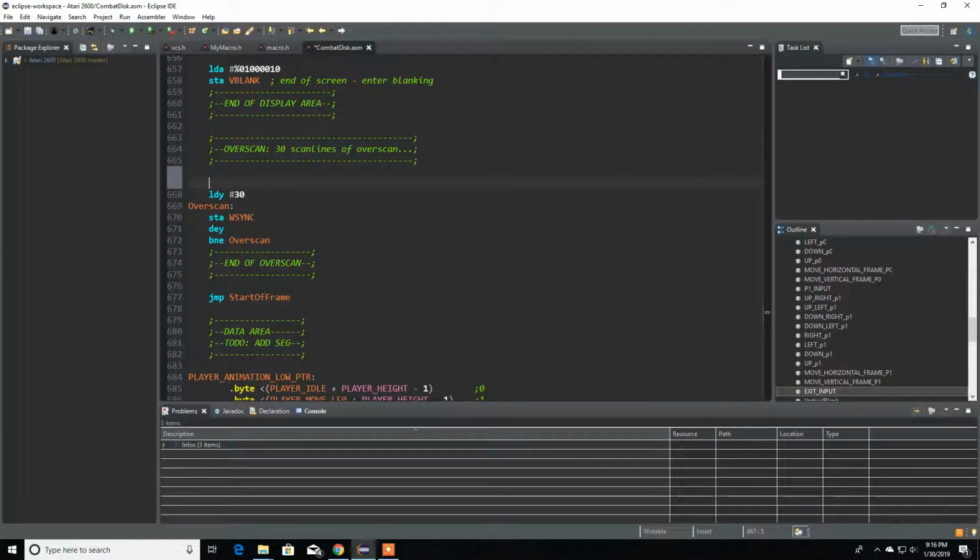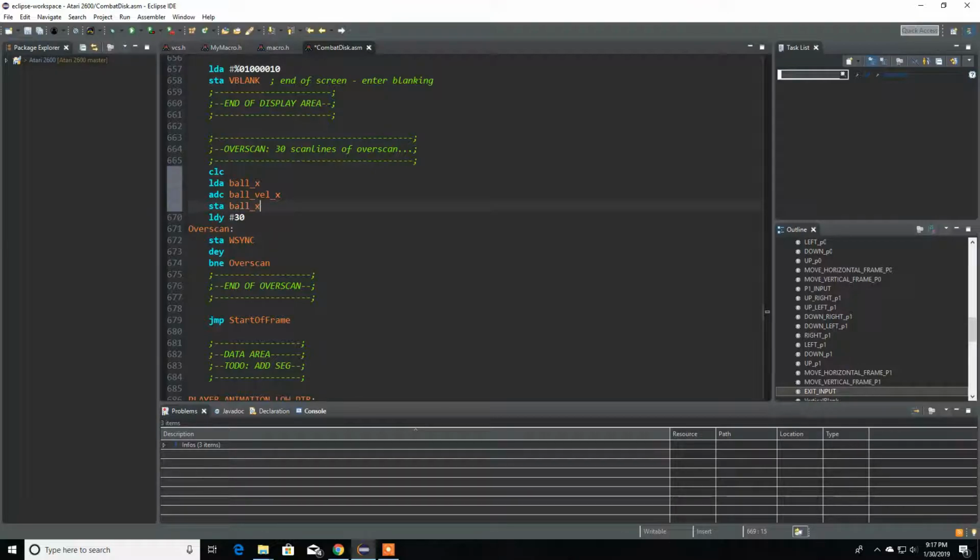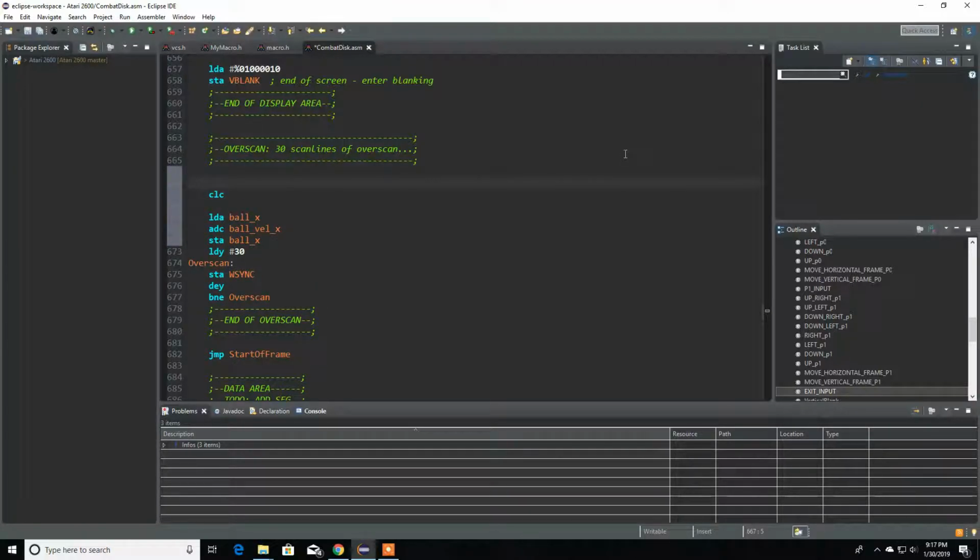So let me come over here. So to do that, let me load our ball X. Actually, don't forget to clear carry flag. And then add with carry ball velocity X, and store that to our new ball X. So that's that. So actually, let me just comment this out over here. Ball movement. Should I say, let's say increment. Well, even let's say change ball movement.